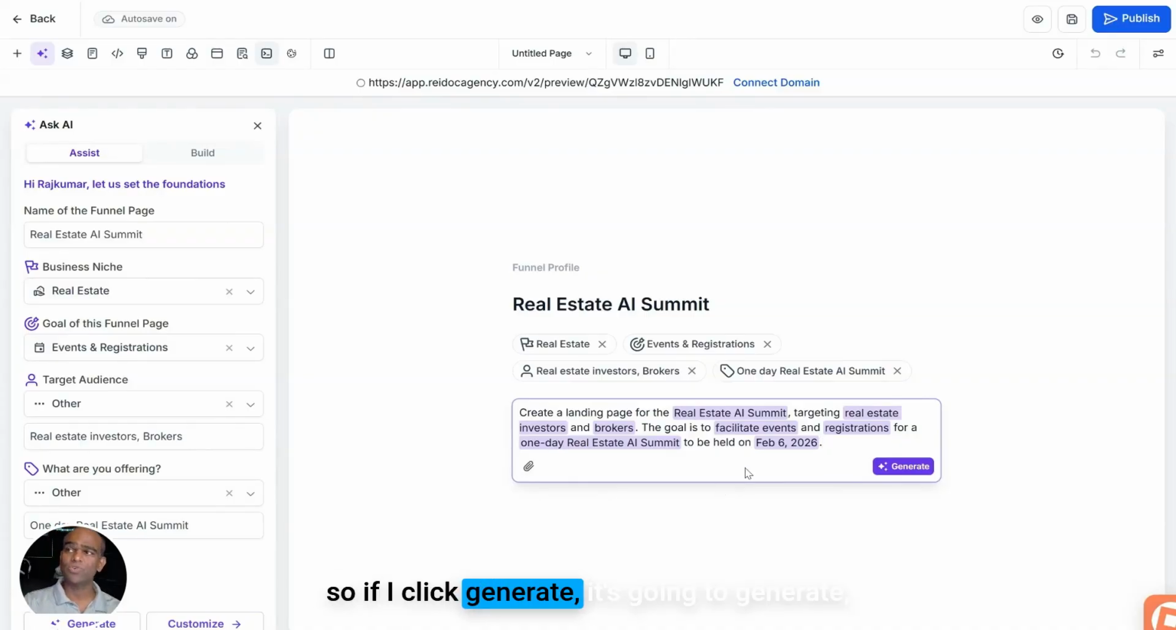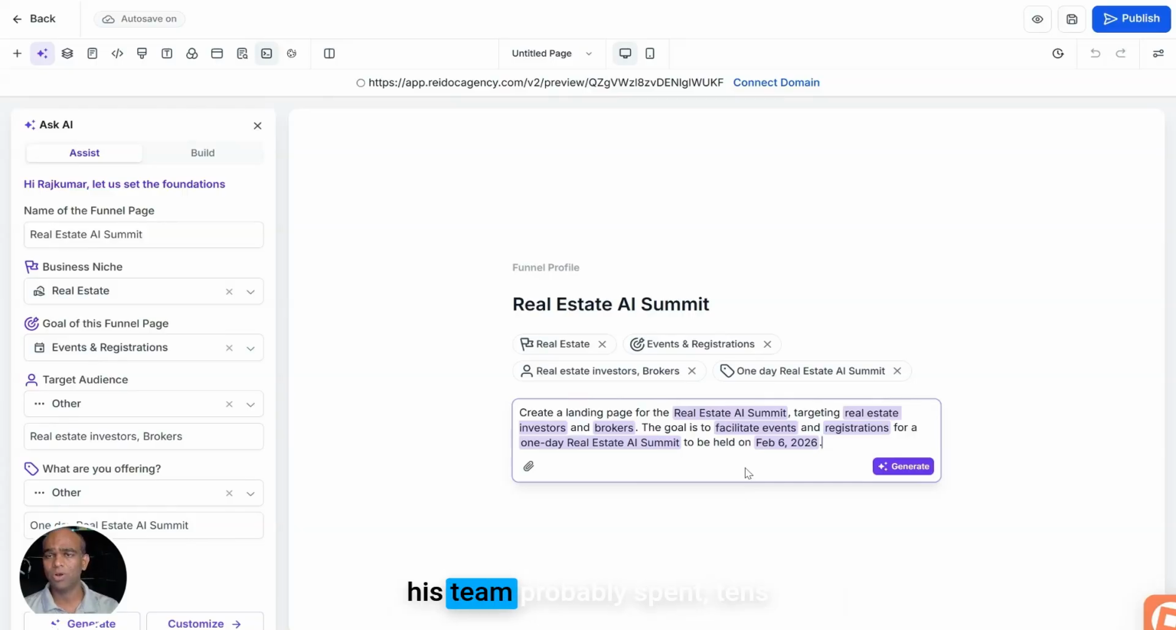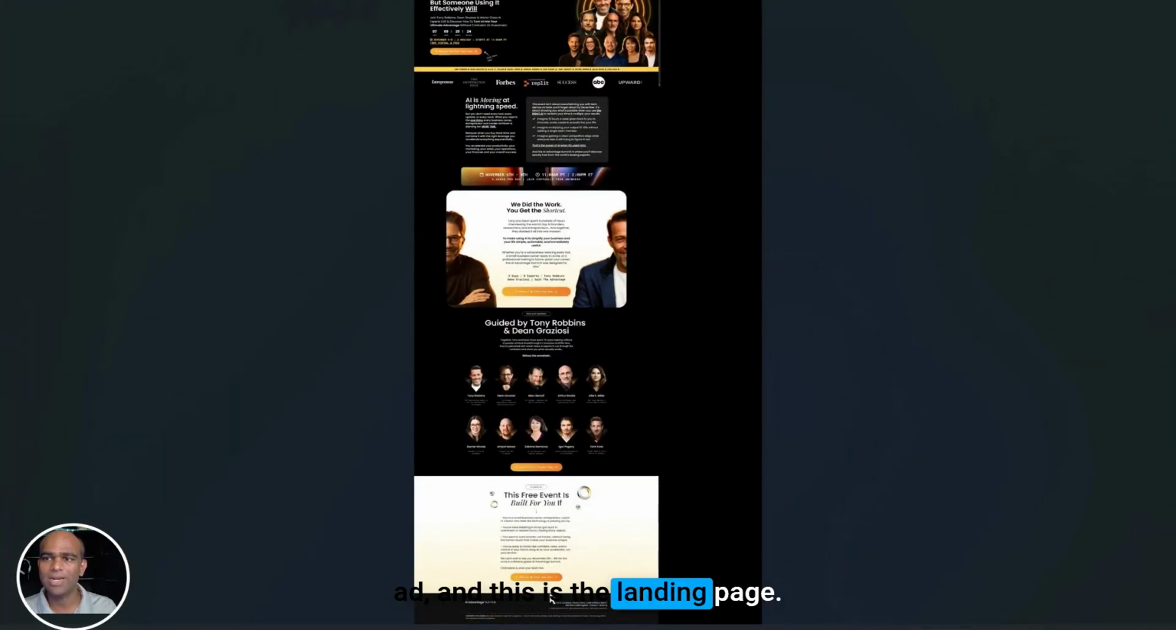So if I click generate, it's going to generate, but it's useful to give it some inspiration. When I was doing it, I saw Tony Robbins was conducting a 3-day AI summit. His team probably spent tens of thousands on this marketing, so they have the best ways to design it. I went to the site, clicked on the Facebook ad, and this is the landing page. This is no longer active, so I cannot show the actual landing page.